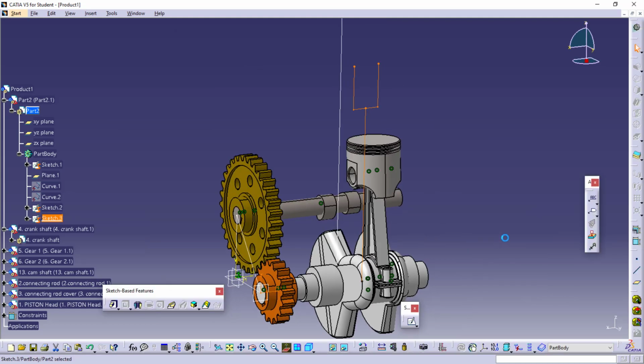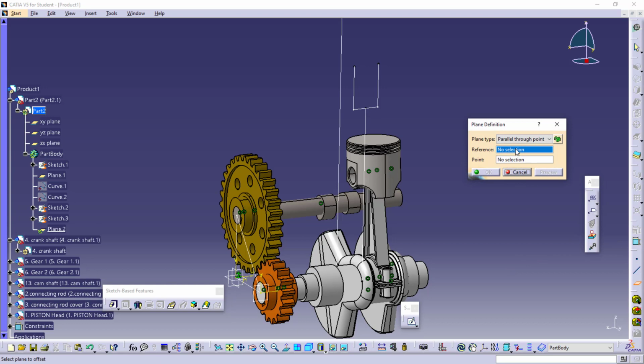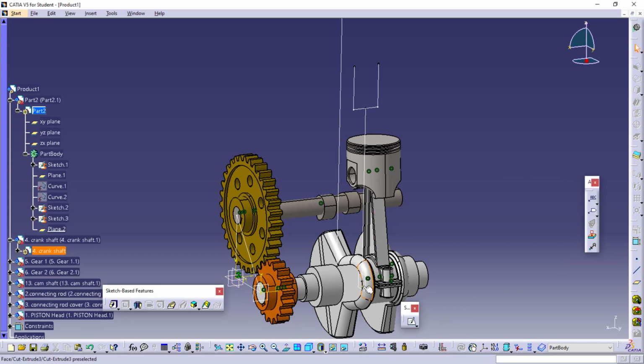Okay, exit the workbench, we have the two sketches for the reference. Now I need one more, so for that I need one more plane to be created. So this plane as a reference. So let me just create it. What I can do is add the plane. You can just select the plane definition, and same thing, a parallel through points. So the plane's reference is this one, YZ plane. So the reference point is this. So you could see the plane has been created there.